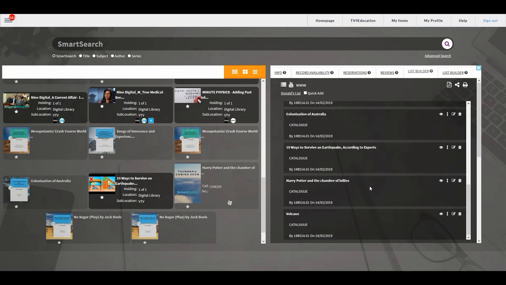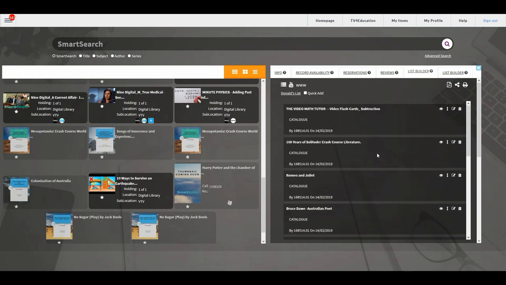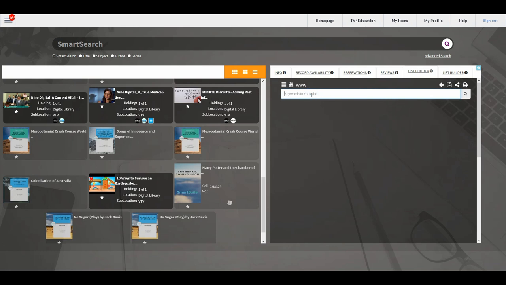Once I've got my list, there are a few other ways you can add separate items. Your YouTube button here allows you to search YouTube.